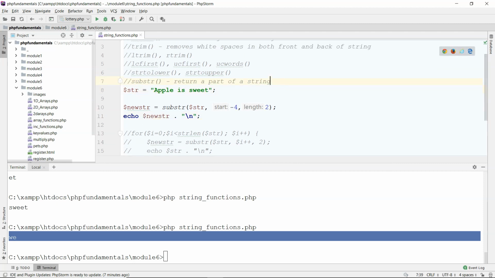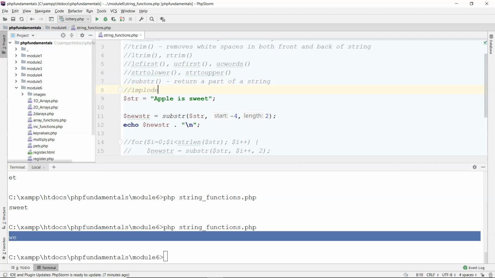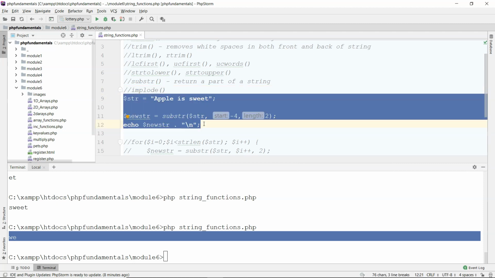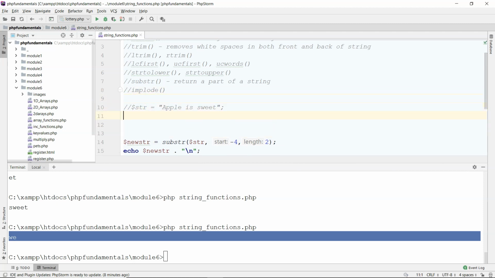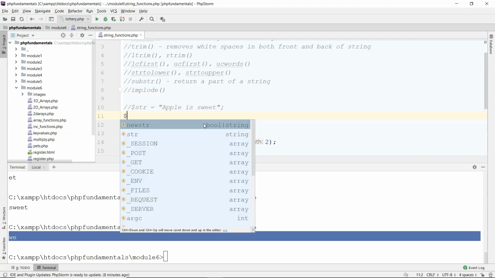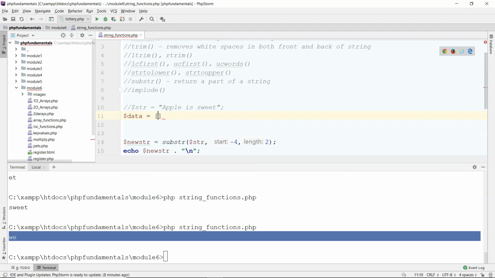Now the next one I want to show you is implode. Implode here is when you join array elements with a string. That means if you have an array of strings, instead of this one here, I'm just going to replace that with a new string. So if I have, let's just say, data is equal to an array of this. Apple is sweet, sweeter than pear, right?